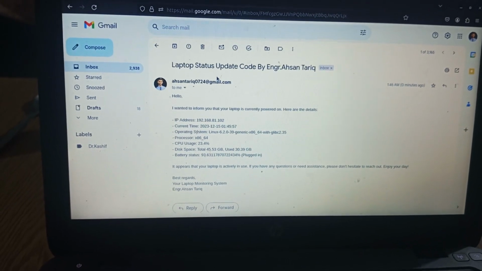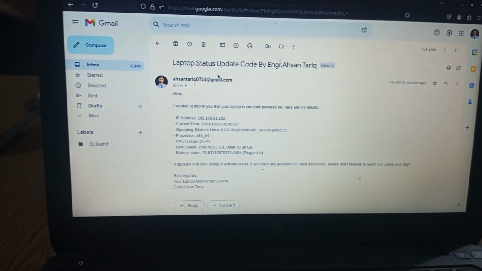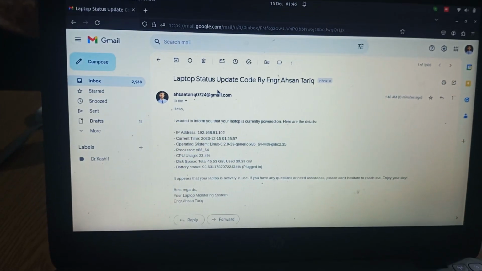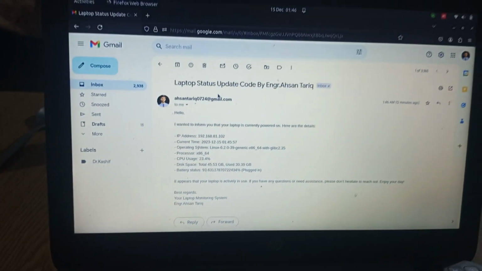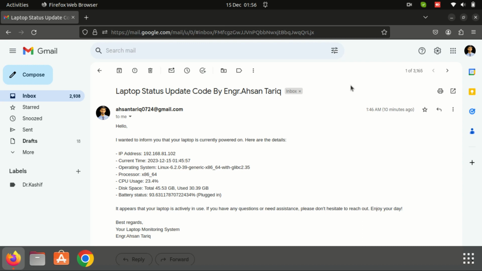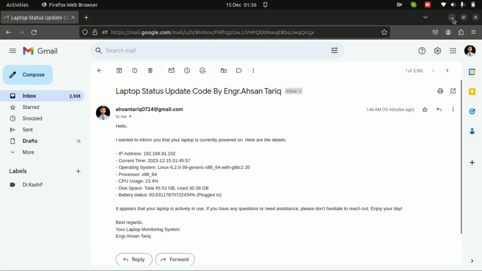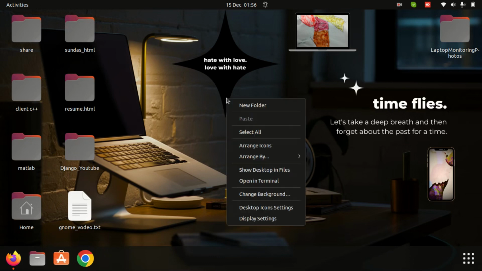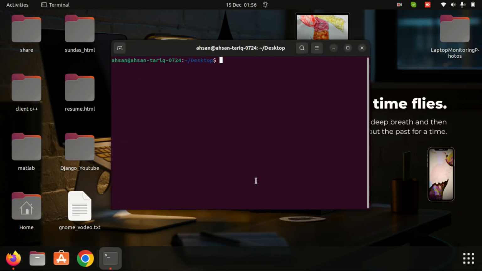Now we will move towards the implementation process. In Linux, to have a Python script run automatically when your Ubuntu starts, we can use a combination of systemd and a service unit. What are these and how can we implement them? The whole process we will discuss in this video.